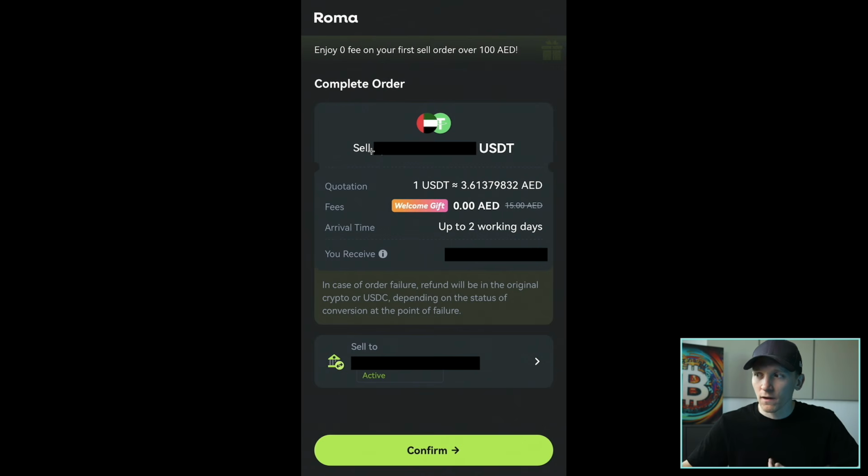And then from there, it just says, do you want to complete your order? So what I'm doing is selling some USDT to a local currency, and that's it. This may be a different local currency for you. It just says complete the order. It gives you a quote between, for me, the stable coin and the local currency. So it has an exchange rate there. And you can see any fees that you need to pay.